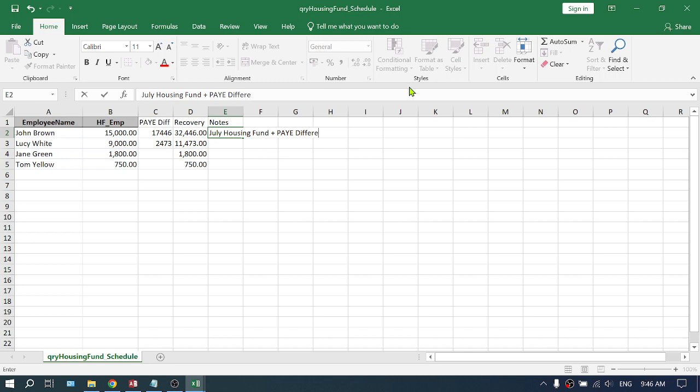Yeah, we can just call it that. July housing fund plus PAYE. Let's say for July 2023. Let's say housing fund plus PAYE difference for July 2023. So you copy that to, let's say, up to there.